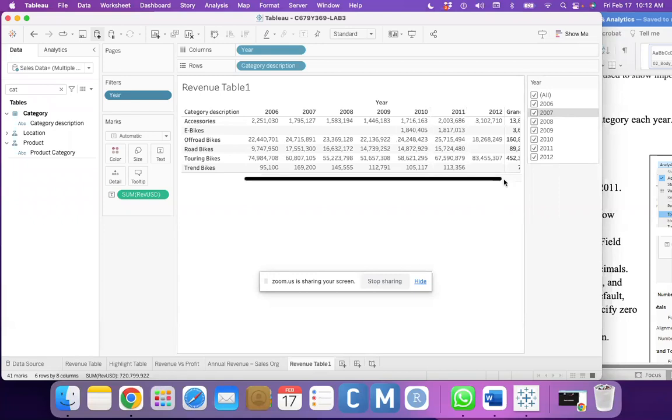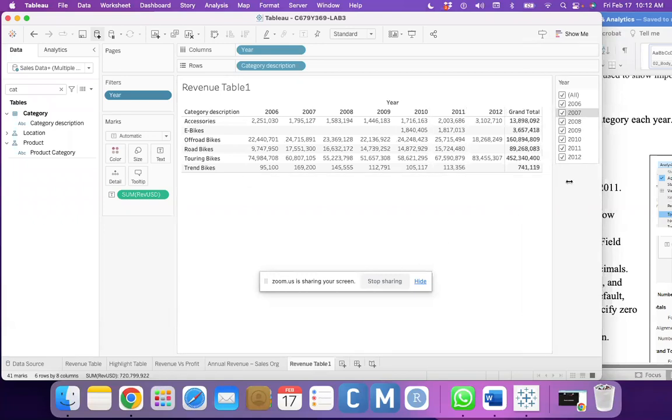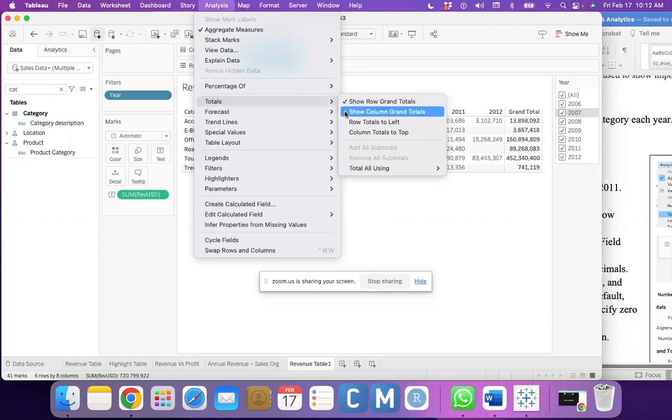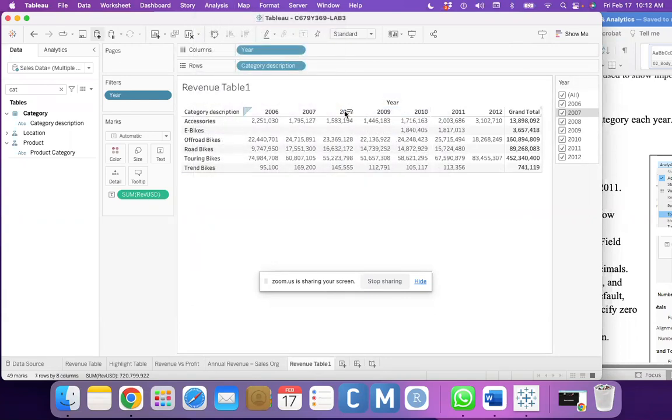So you added the grand total, accessories wise, category wise, right? But I want to take the annual revenue on all the categories. Then again we can go to the analysis, go to the totals and click on this one. Then it will add the grand total year wise. Okay.